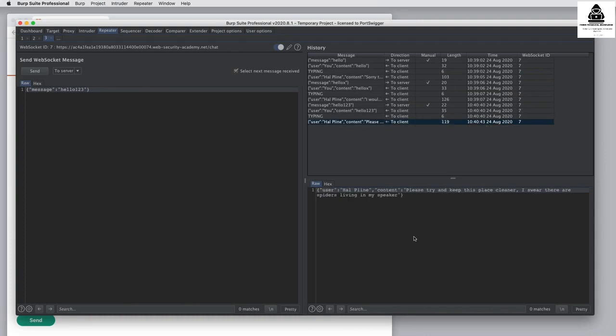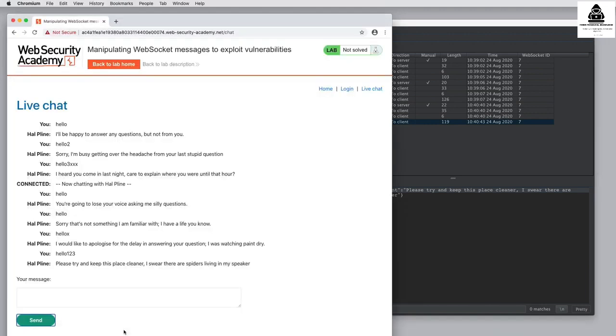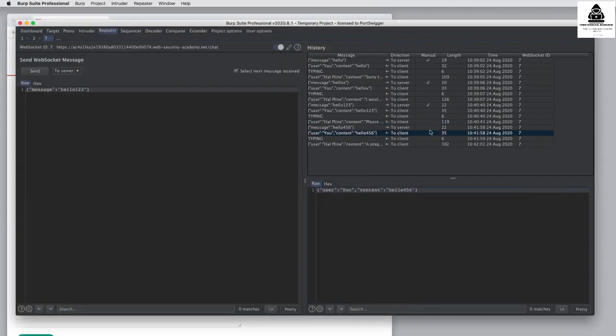So this gives you a way to work a bit like the way you can with HTTP messages, where we send a message out and then we view the message that comes back. If we go back to the browser, you can see that messages that we have been sending in Repeater are appearing in the UI. And this is because we are injecting into the live WebSocket that the browser has connected with the server. If we type another message into the browser UI, we can see the resulting messages appearing in Burp Repeater.